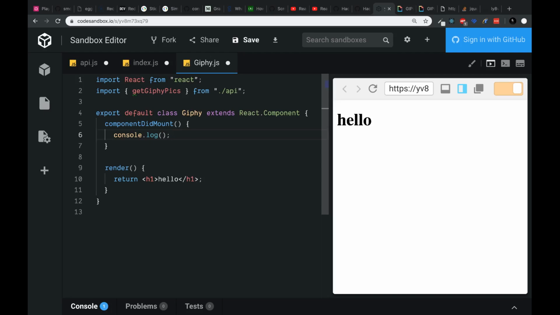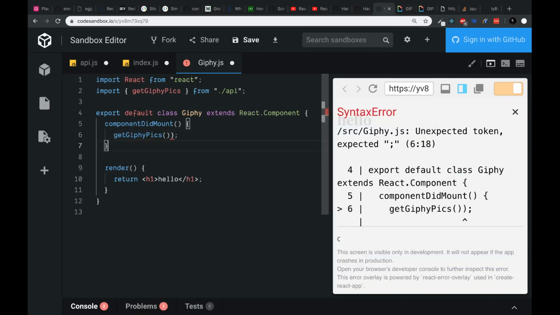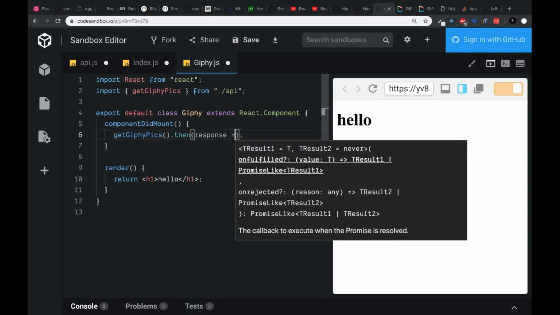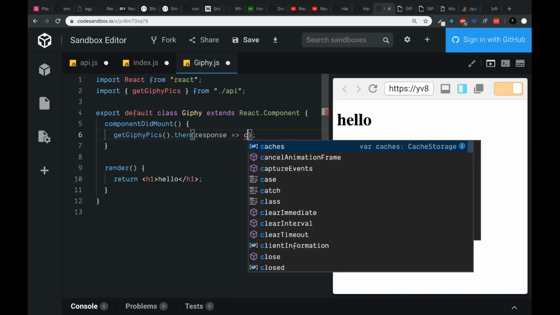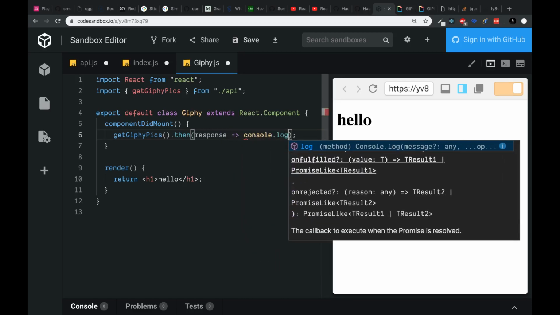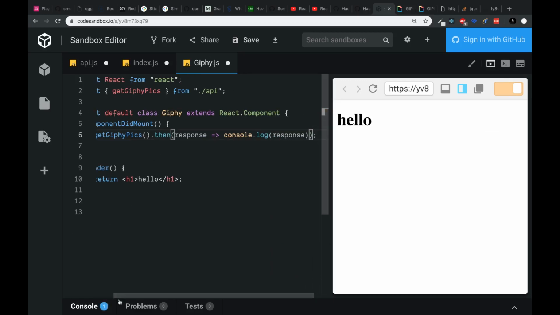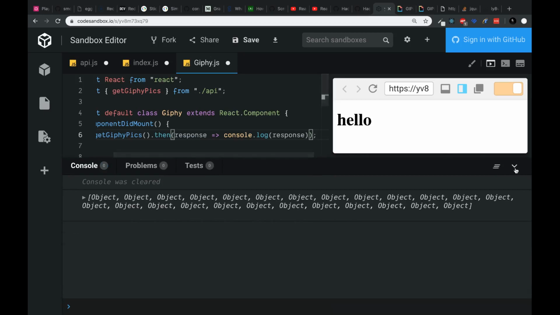We will do that. Clear? So we can say here console.log and we can say .then response, console.log response, and we have the error. Okay.